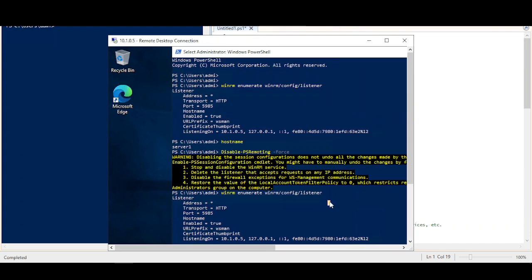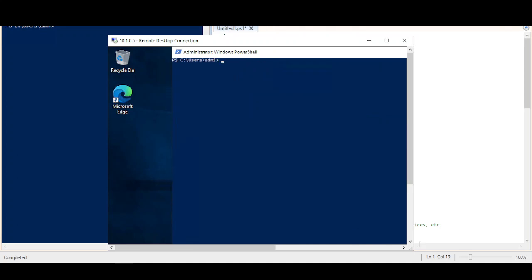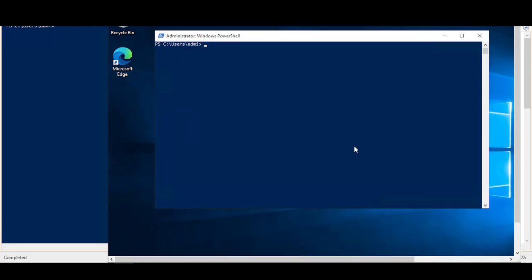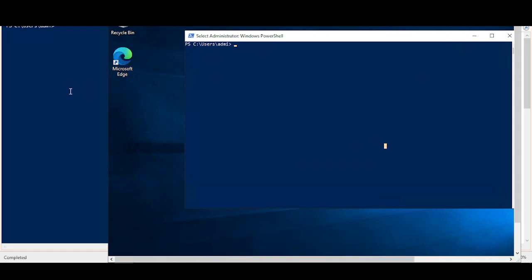I will be checking the remote server. So this is my remote server. I have two servers here. Let me just shrink it down. So this is my remote server. On this server, I will be fetching the information.